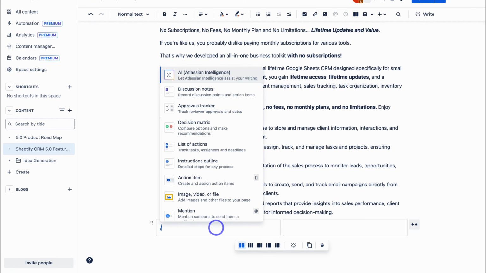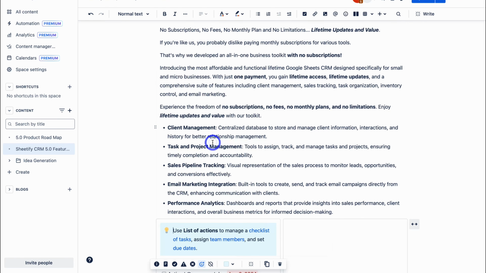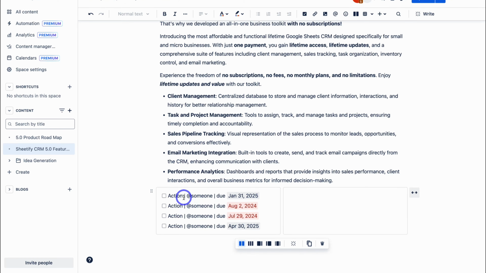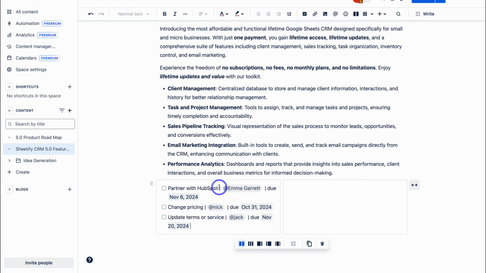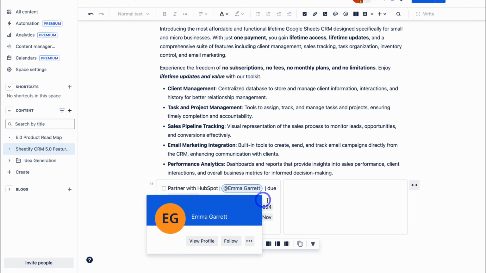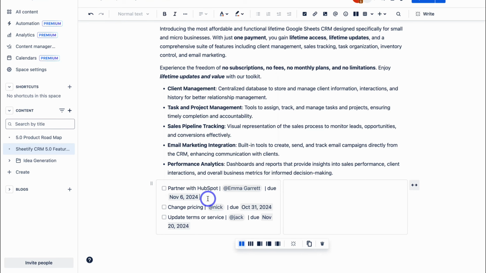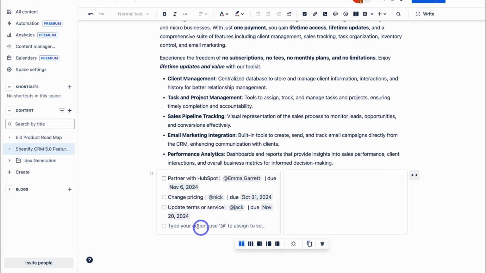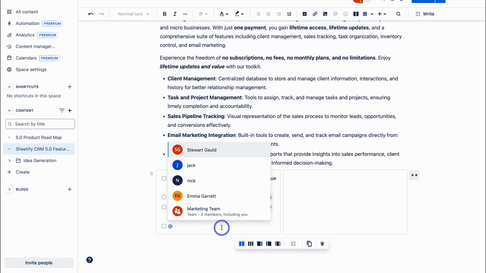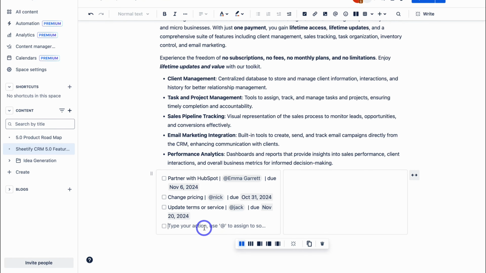Let's hit / again and add a list of actions. For example, I'm going to quickly fill this out, and as you can see, I've added the action item as well as tagged the individual. Then I've added a due date over here, and I've done that with each of these action items. I can also click on enter and add another action, then use the @ symbol to tag a team member, and then assign a due date.